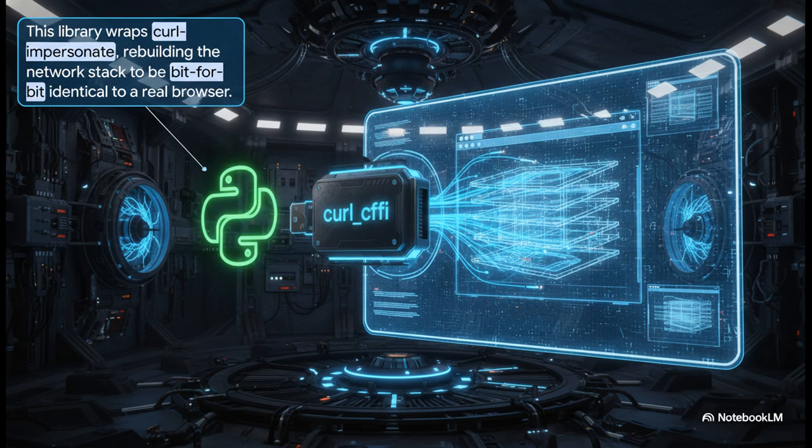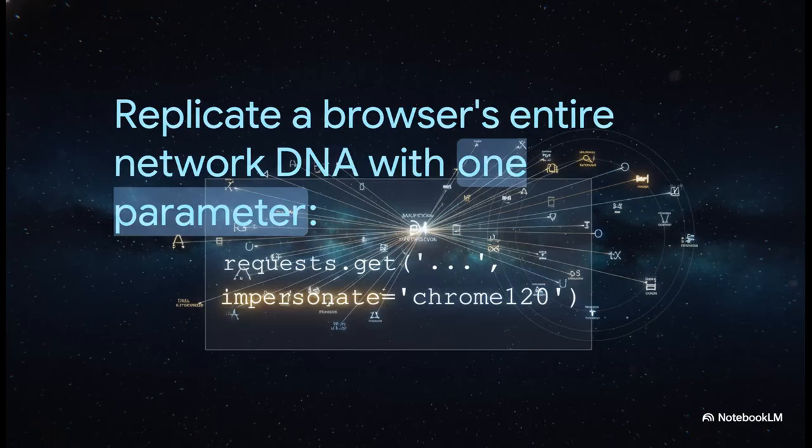Now, this is not just another HTTP client. It's a Python binding for a super specialized version of curl that is built from the ground up to impersonate browsers at the lowest possible level. It doesn't just fake headers. It rebuilds the entire TLS and HTTP/2 stack to be bit for bit identical to whatever browser you tell it to be. And this is the beauty of it. This is the magic. All that ridiculous complexity we just talked about, the TLS ciphers, the pseudo-header order, the settings frames, the whole shebang, it all gets solved with a single, elegant parameter. Impersonate. You just tell it which browser to become, and it handles everything else.